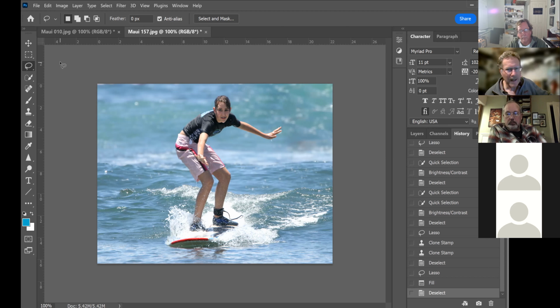So I have a question related to this, the selection. When you selected her using select subject, you had nothing in the image selected. What if there were multiple people, but you really just wanted to select one of them? Could you do a rough selection around the person you wanted and then use the same tool and it would search within the selection you already made?